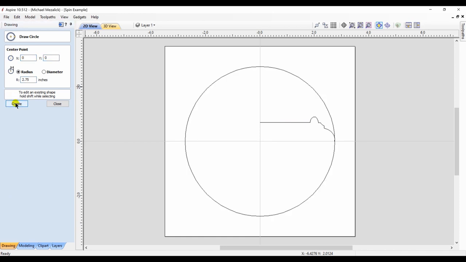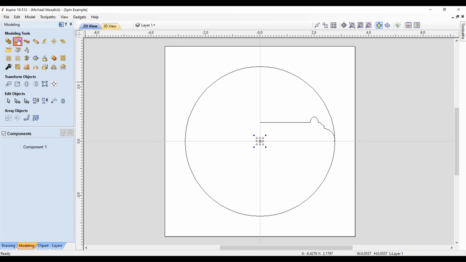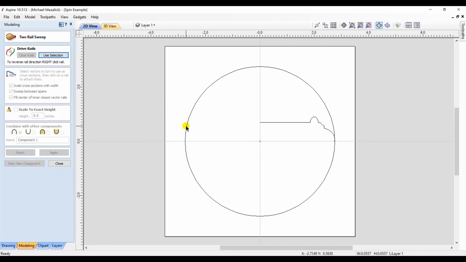We draw our circle, that's our first rail, and then the operation would require a second rail, so I would duplicate the first circle and then reduce its size down. That would be the second vector. Here's where some of the problems occurred while using this process. First, you need to make sure that the start points are opposite one another. Zooming in on that little circle wound up being a problem many times.